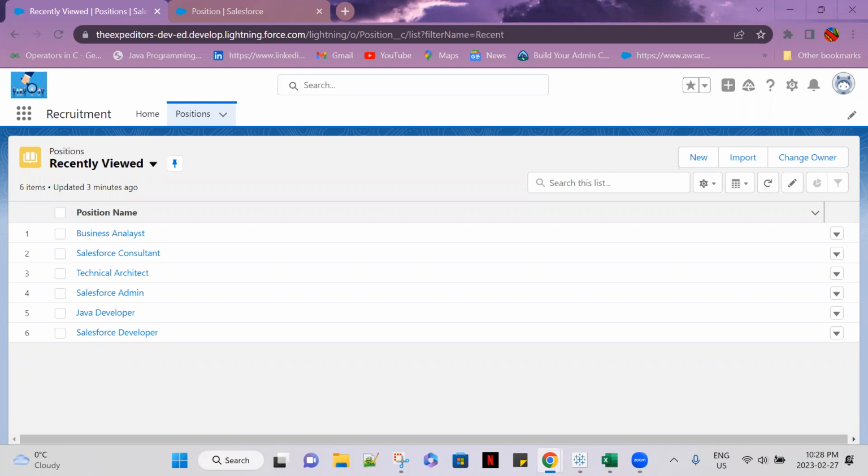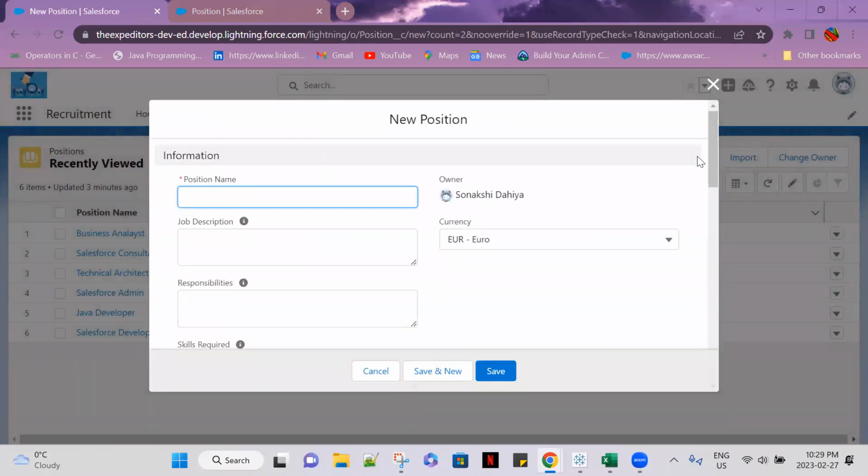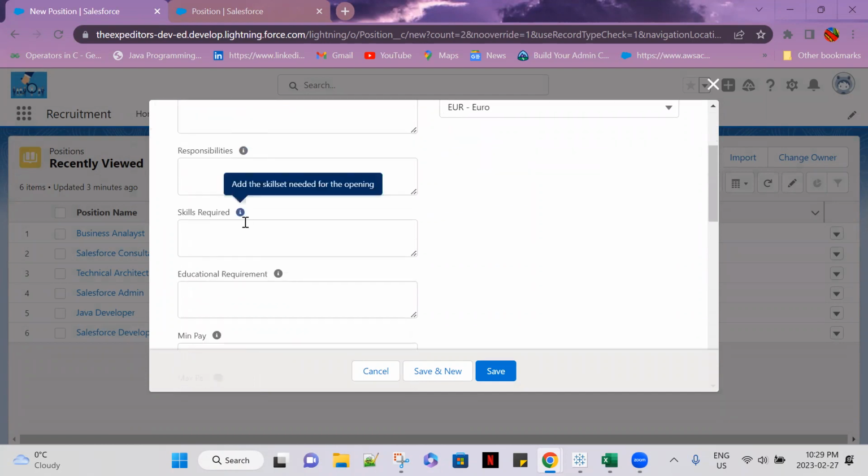And in next class, we will see, we have put min pay and max pay, right? Yes, sir. But currently you can put min pay greater than max pay. Is it really logical? Create one new record. Put position name, and then try to put min pay as greater than max pay. Min pay as more than max pay you can put.